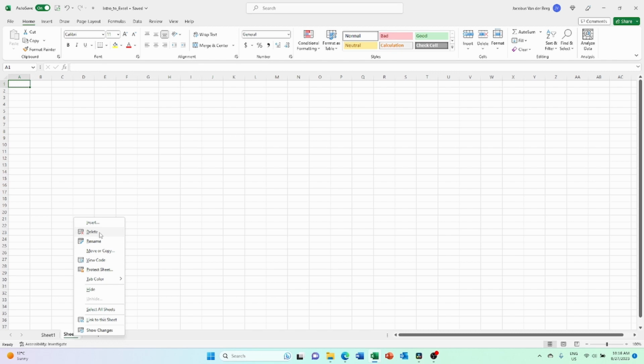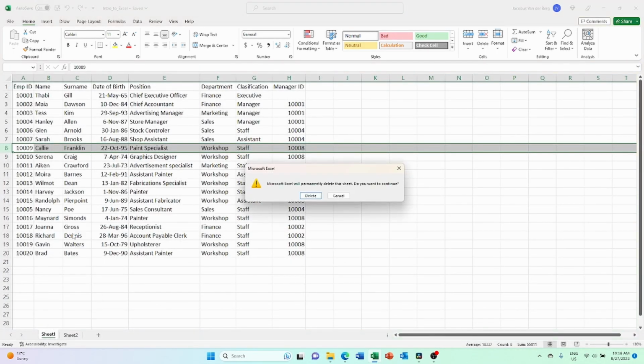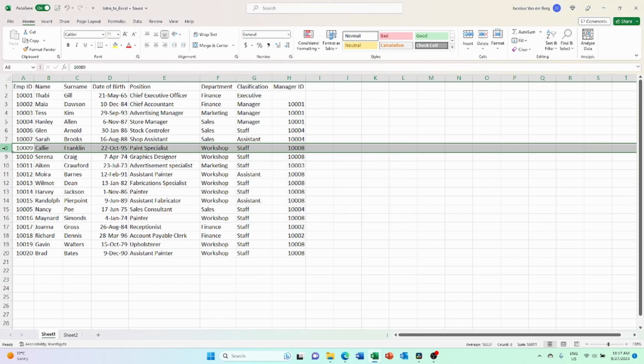Take note, if you do try to delete a sheet that has information on it, Excel will prompt you that the sheet will be permanently deleted and therefore it will not be able to be recovered. If you delete a row or a column, you should be able to use the undo button to recover that row or column, but with deleting of sheets, the only way you can recover is to close the workbook without saving and then reopen the workbook to recover that deleted sheet.